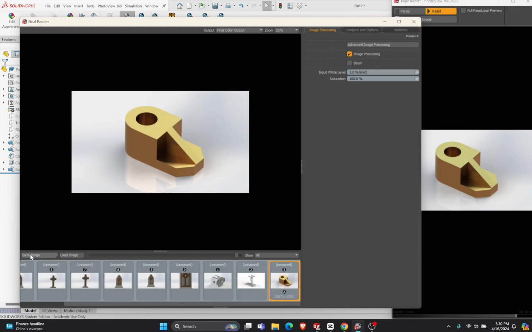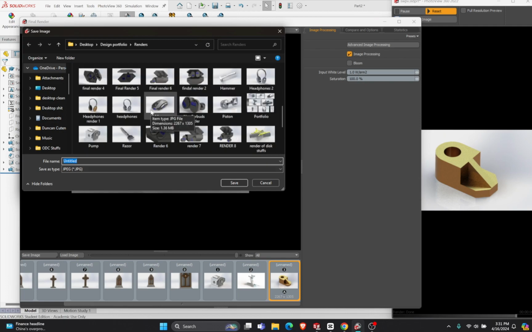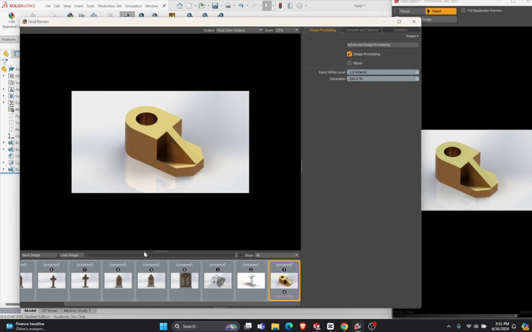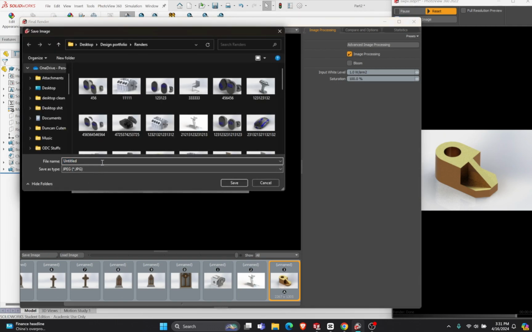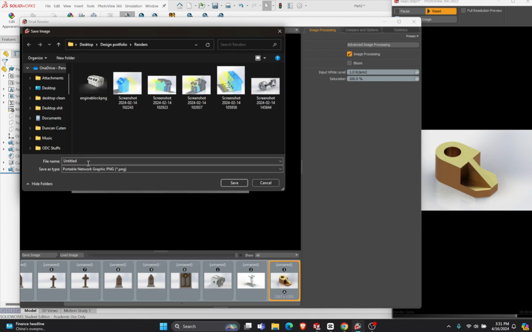So right here, if you go to this, save image, then you can save it in a folder. As you can see, here's all the different renders I've done. So go ahead and name it and save it. So you can save it as a JPEG, or what I like to do is, if you look right here, PNG. So if you save it as a PNG, it actually cuts out the background, so you can put it on presentations with like a cutout background, and it really makes it look nice.